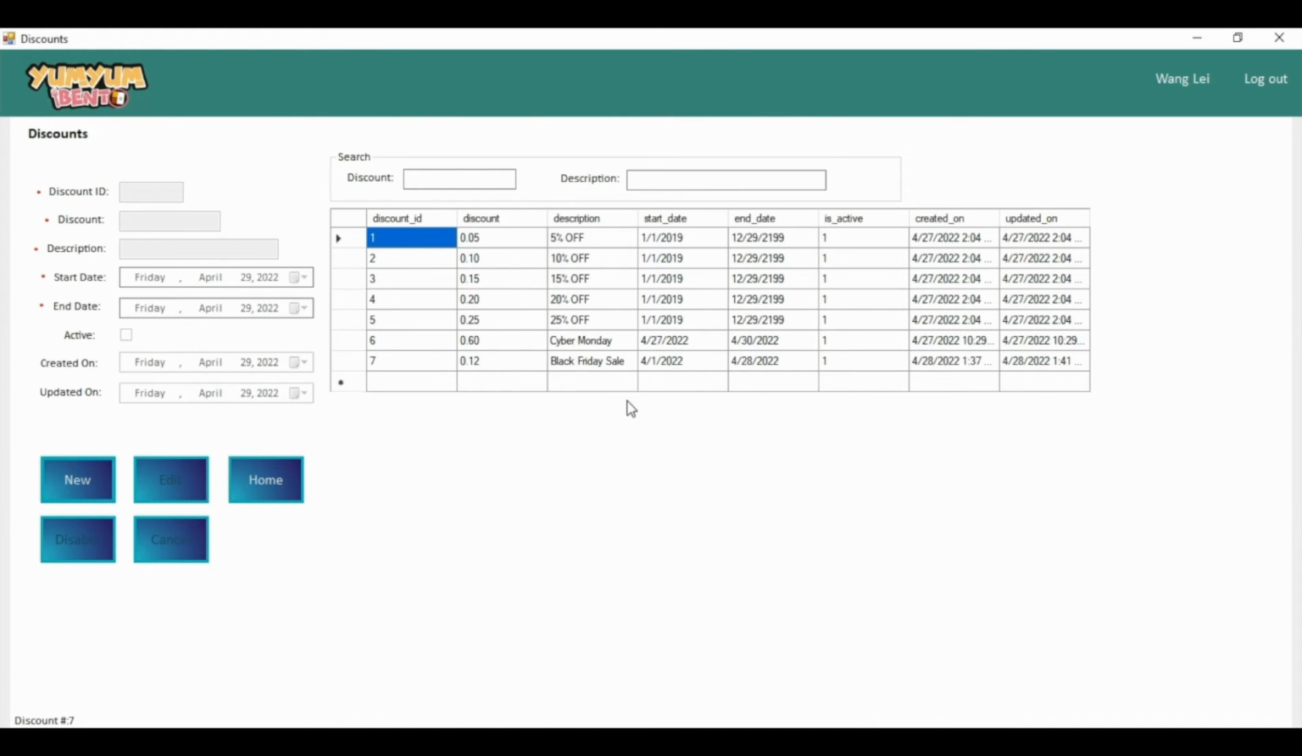Let me first focus on the right side of the form. Here, the manager will be able to view all the available discounts maintained so far in the system. The discount ID is a surrogate key, unique for each discount and used for internal purposes. The discount column indicates the value of the discount provided, the description column describes the discount, and the start and end date columns are the validity for the discounts provided. The active flag indicates whether the discount is active or not. Created on and updated on columns are for auditing purposes.